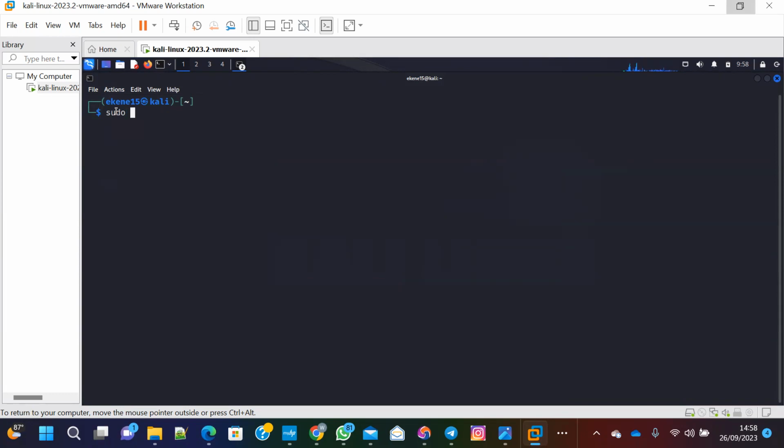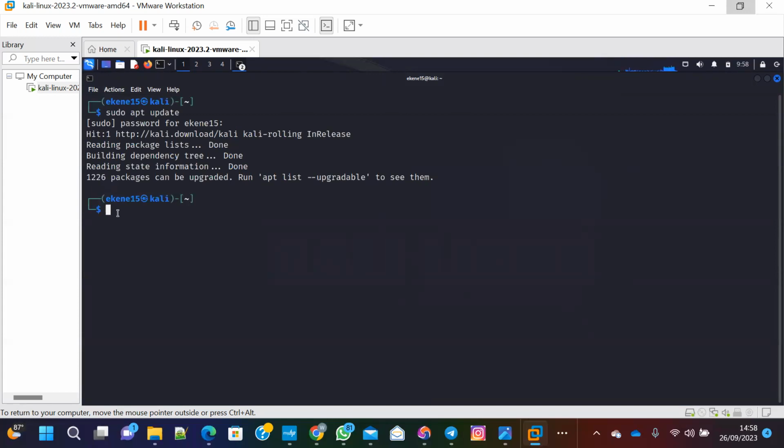Sudo apt update. So you type in your password. As you can see, this time it's accepting to update. It is updating: 35%, 70%, done.